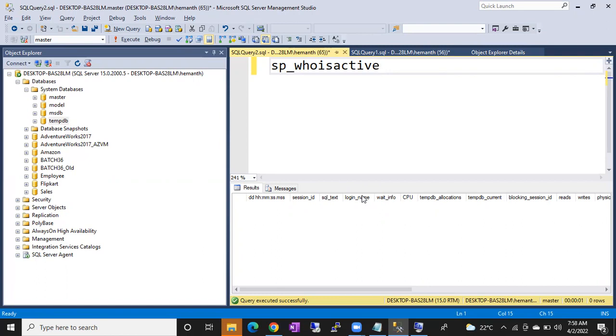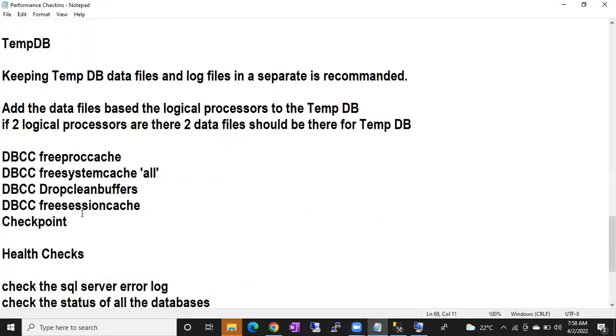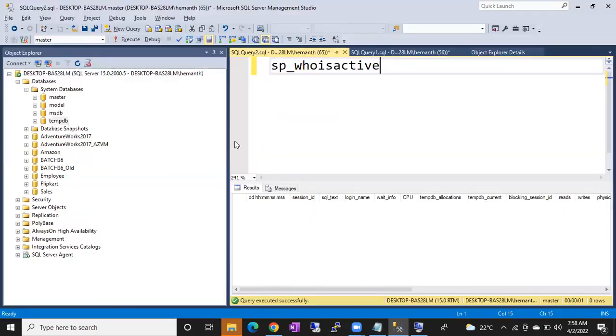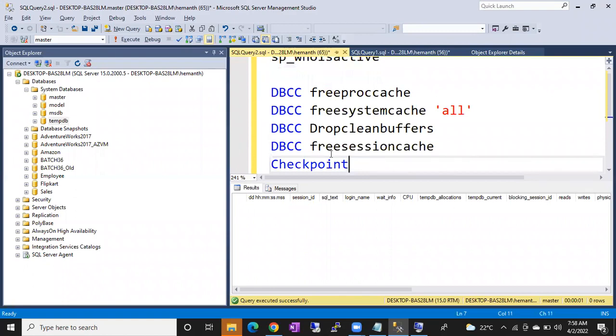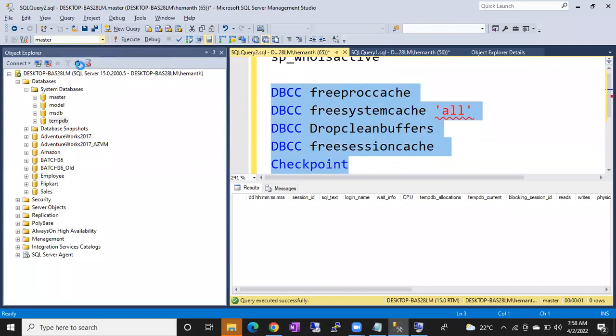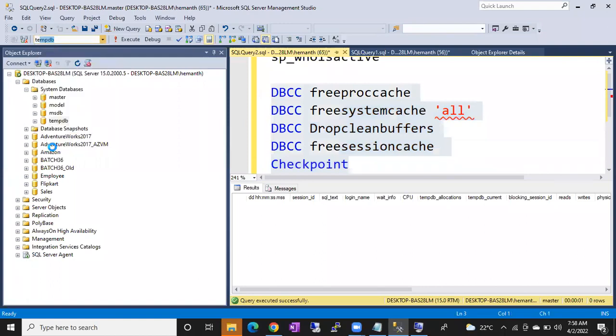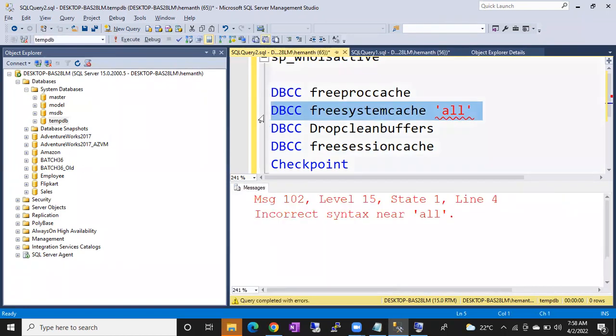If shrink is not working, what you have to do, guys, is run these commands: DBCC FREEPROCCACHE, DBCC FREESYSTEMCACHE, DBCC FREESESSIONCACHE, DBCC DROPCLEANBUFFERS, and CHECKPOINT. You have to run these five queries on tempdb. Okay, free proc cache, free system cache, free session cache. You can run it.